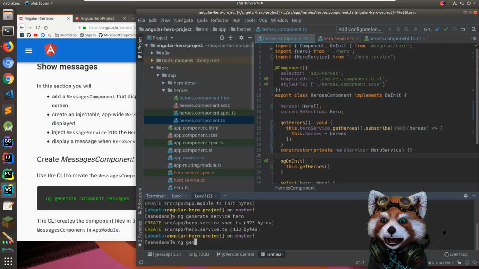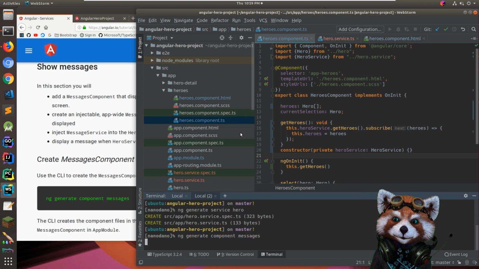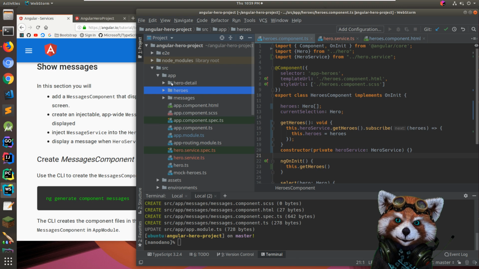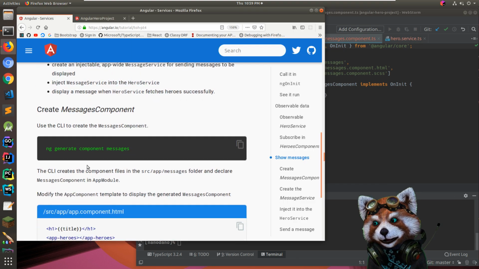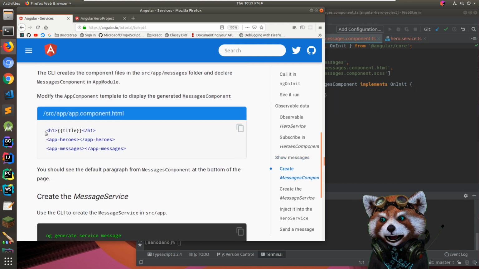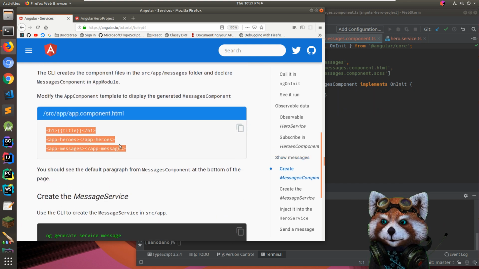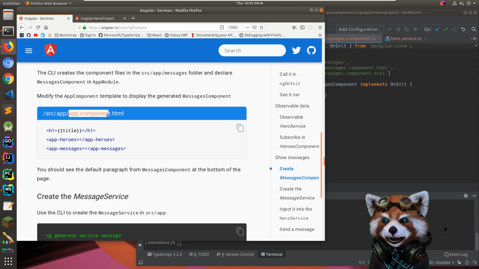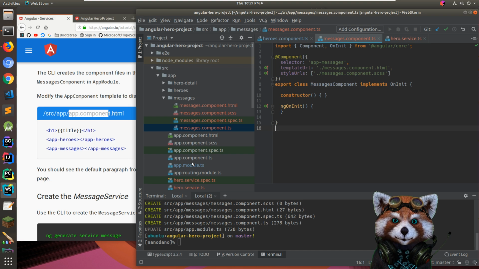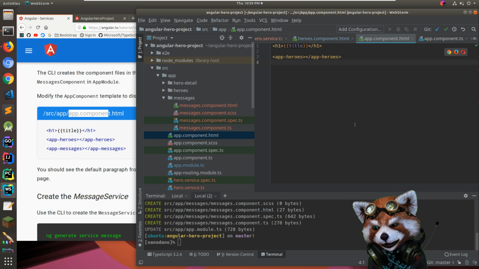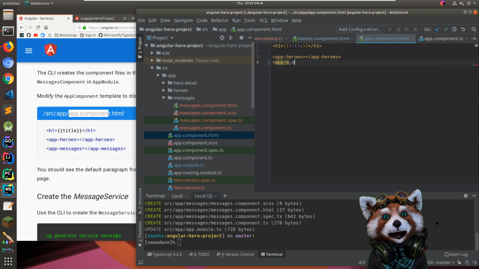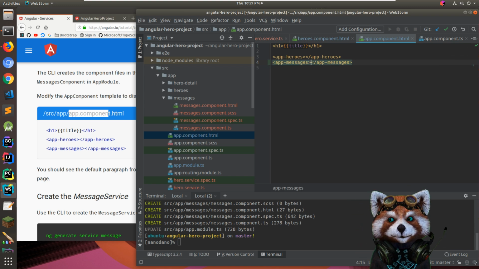Okay, so ng generate a component named messages. Now we should have a folder called messages. And then modify the app component. We want to put this at the high level app component HTML. So after our app heroes, we can put our app messages. Got it.